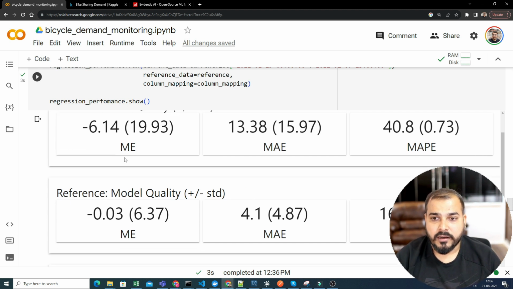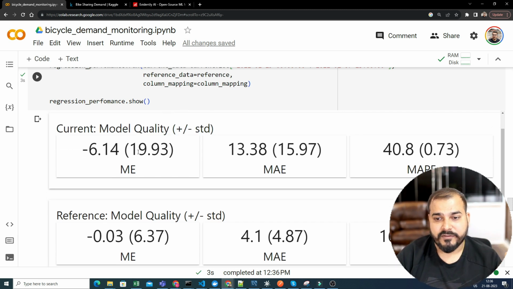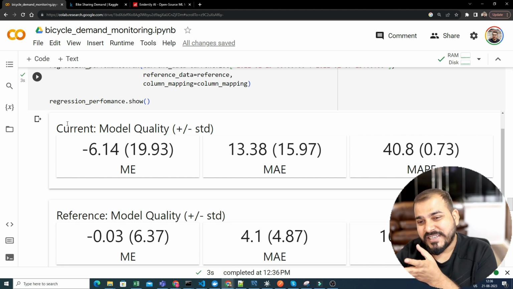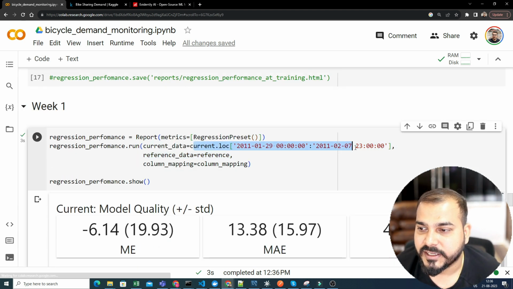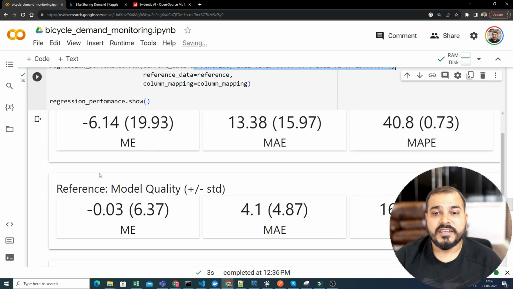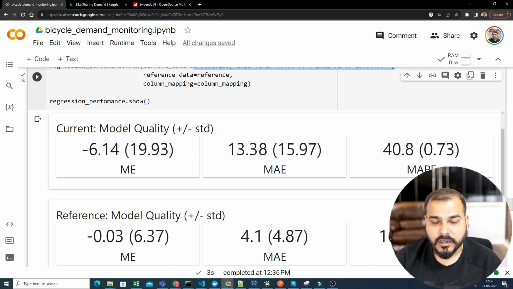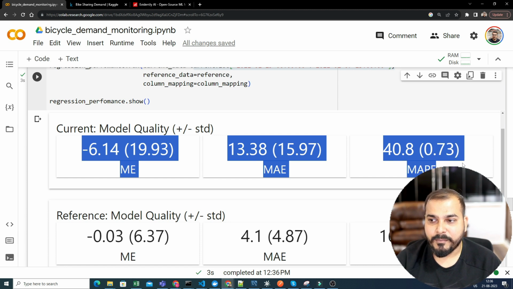Now the current model that I have, which is through the reference data, the current model, which is basically trained with the new data itself, right? So new data I've actually given over here, right? The current data is this one, right? With respect to the current model quality, that is based on the new data. This is what is the ME, MAE, and MAPE.